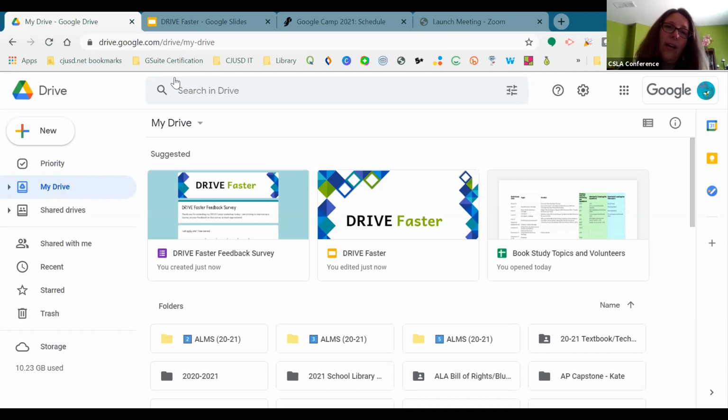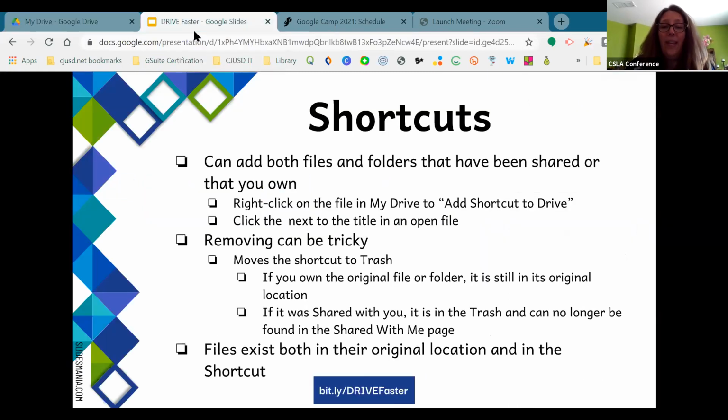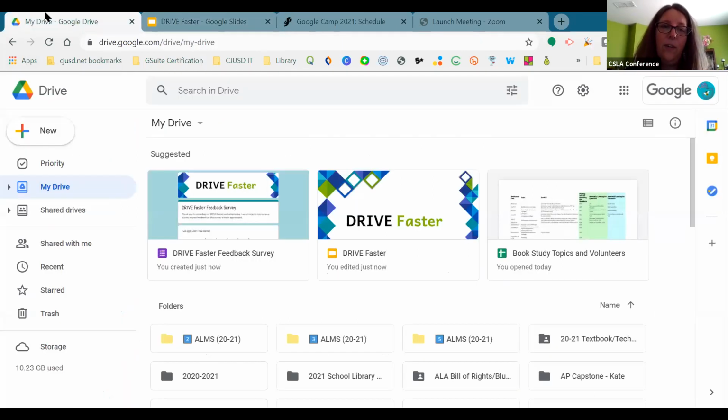When you remove a shortcut, the only thing it doesn't delete is the original file. But that's only on the owner's account. So if you own it, you still have your original file. If someone else owns it, they still have their original file, but you no longer have the shared with me nor the shortcut. So shortcuts, you have to be careful how you use them, but they can be very, very useful once you feel comfortable.